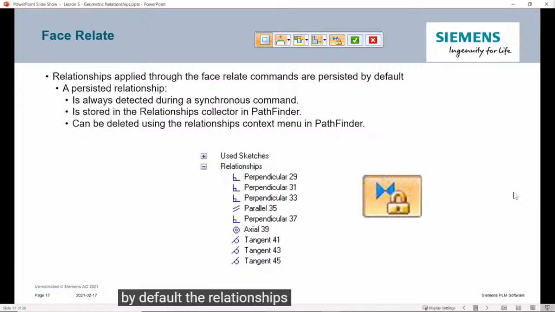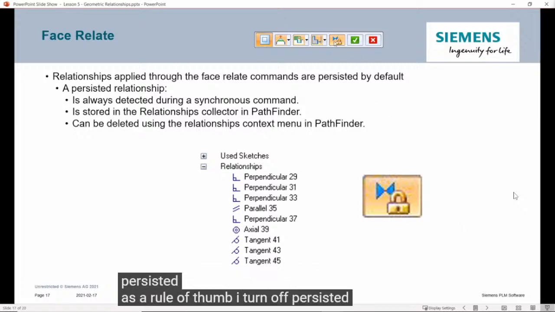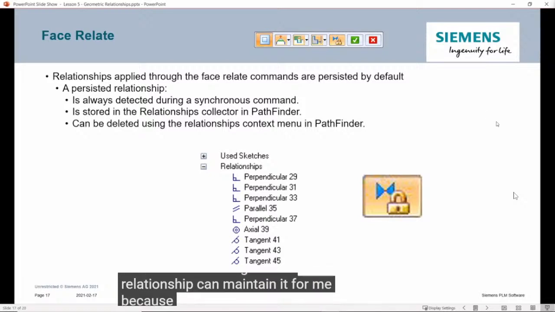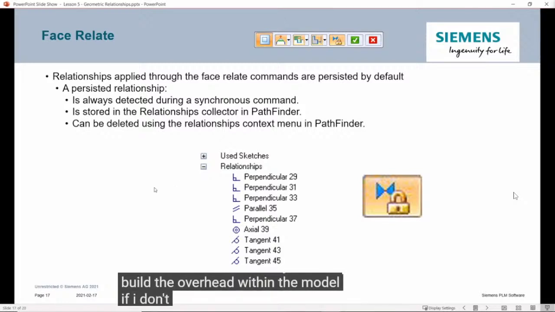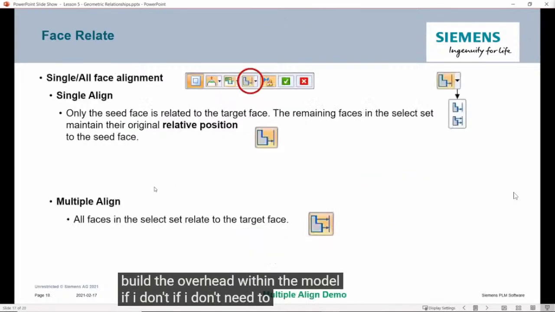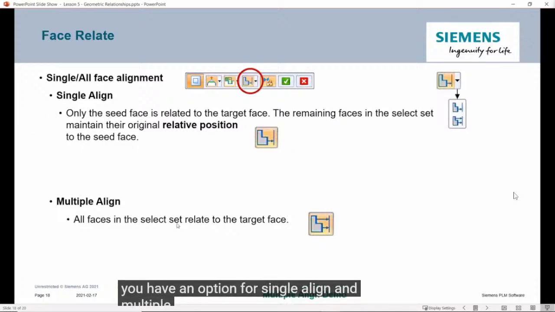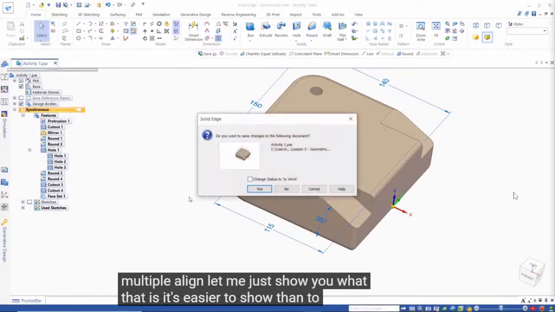By default, the relationships are persisted. As a rule of thumb, I turn off persisted if I know that a design intent relationship can maintain it for me, because I don't really want to build the overhead within the model if I don't need to. You have an option for single align and multiple align. Let me just show you what that is. It's easier to show than to try and explain.